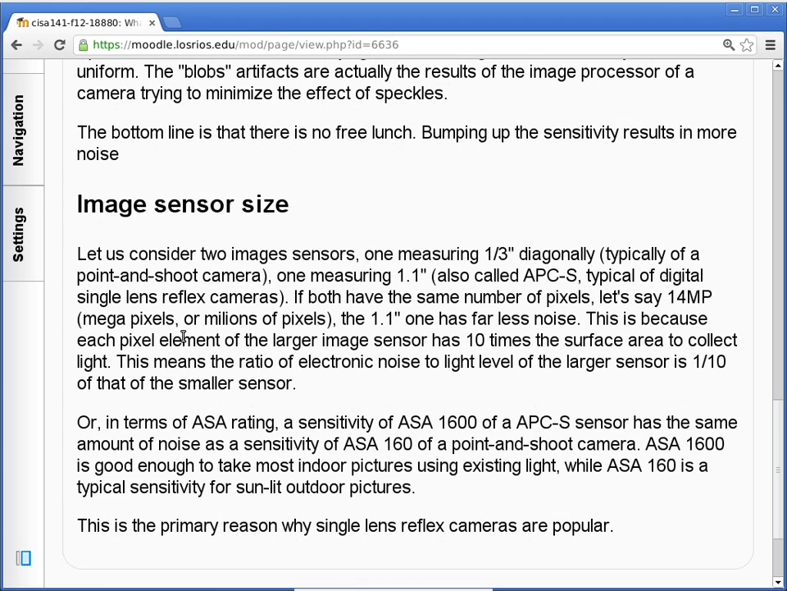The last part has to do with image sensor size, and I explained why a small sensor like a 1/3 inch sensor compares poorly to an APS-C sensor. The larger sensor, everything else being the same, is going to have 1/10 of the noise of the smaller sensor. So you can definitely tell in a picture at ASA 1600, oh, this picture is kind of grainy, and this picture is really nice, because one has 1/10 of the noise of the other one.